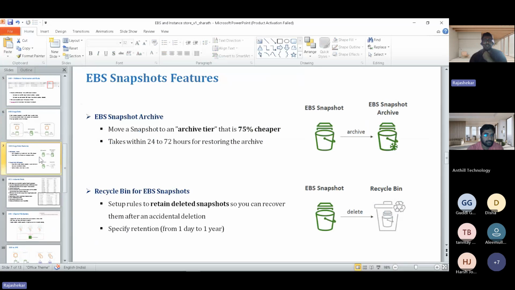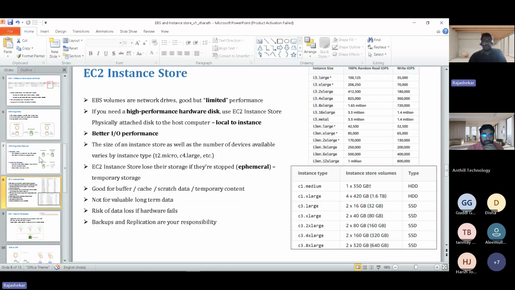EBS is attached to a single availability zone. If I want to attach that EBS volume to a different availability zone, what can I do? You are all clear, I think. Okay, so with that I will move on. Any doubts here in EBS before I move to instance store?